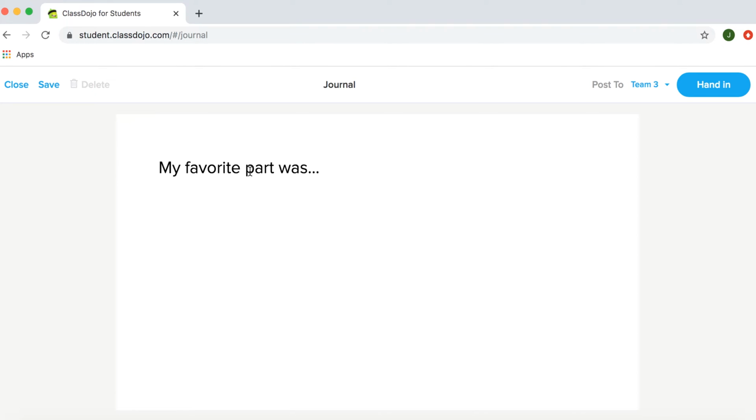And we'll say my favorite part was this. Now, when you are all set and ready to hand it in, you can click this button right here and it will submit it to the teachers. It's not going to post right away on your student screen because the teacher needs to approve your work first. Once your work is approved, that's when it's going to show up on your class story on the home page, as well as be visible for the parents to see too.